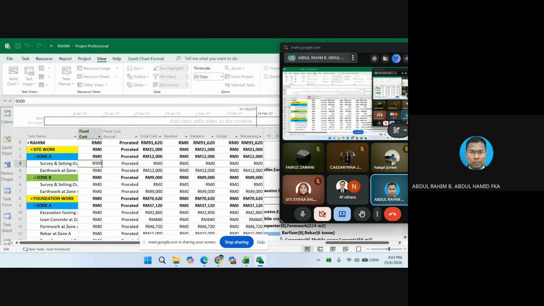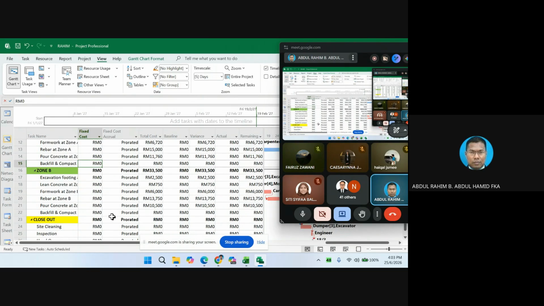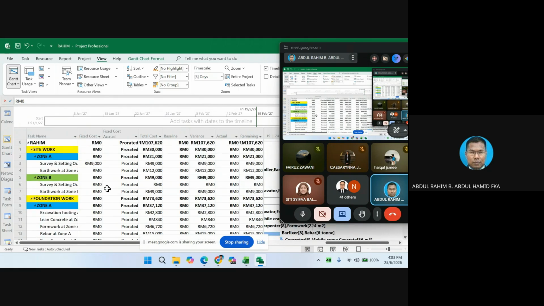9,000. Okay, finish. 8,000. Okay, finish. And then go to backfilling. 4,000. Okay, you can click enter. And then lastly, site cleaning is 4,000. Click enter. So once you click, you again, here 9,000.